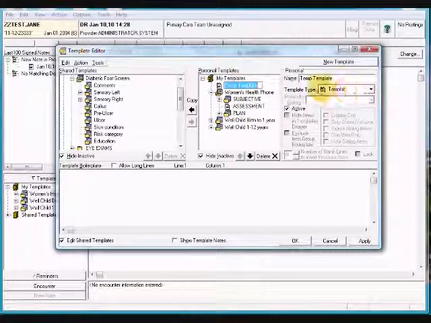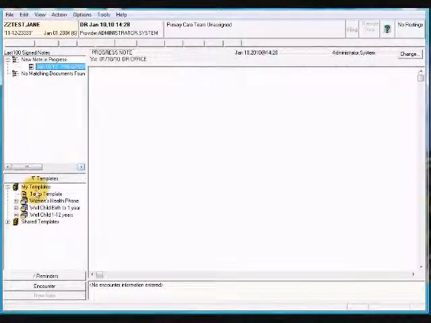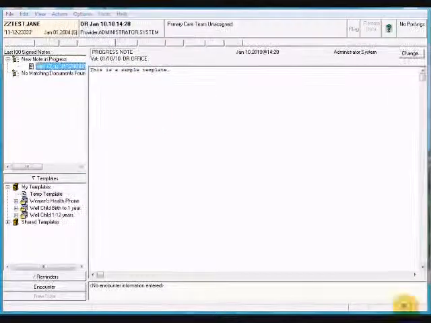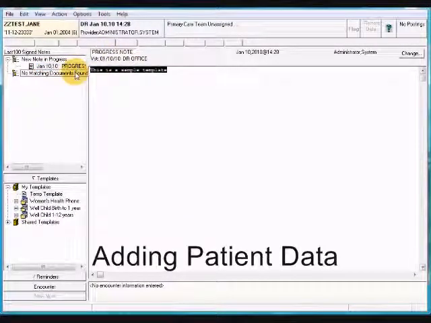So we'll leave this as a simple template, and we'll come down here. This is a sample template, and then we're going to click OK. Then our template drawer is going to update, and it's going to reflect the new template we've just created. When we double click on it, that's going to go ahead and put the sample text that we entered directly into the note.